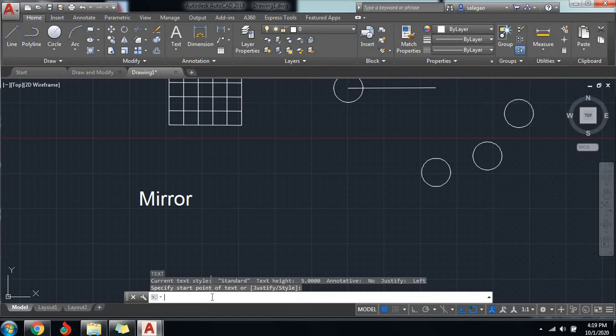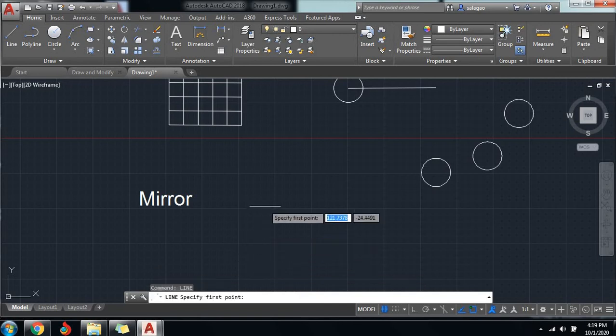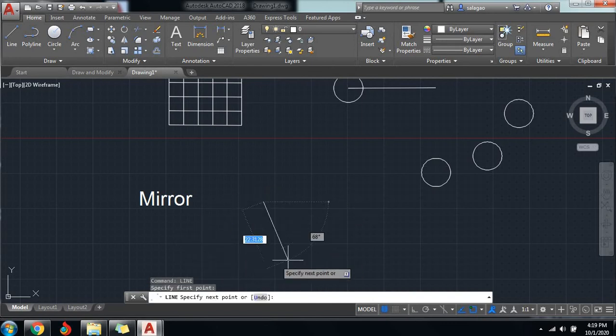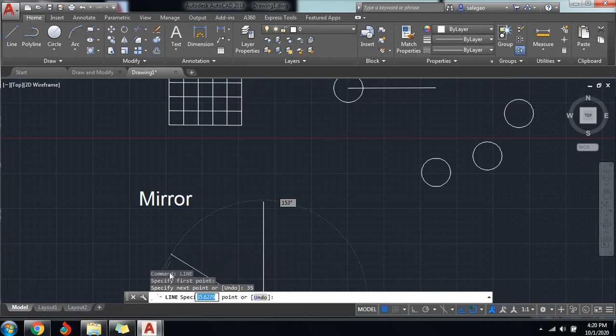Okay, so the next thing that we're going to do is we're going to use the mirror command. Okay, so how are we going to do this one? So first we're going to draw a line. Okay, line. So the first point of our line is here. Okay, and the second point of our line is, say for example here, and then the distance is, say for example 35.